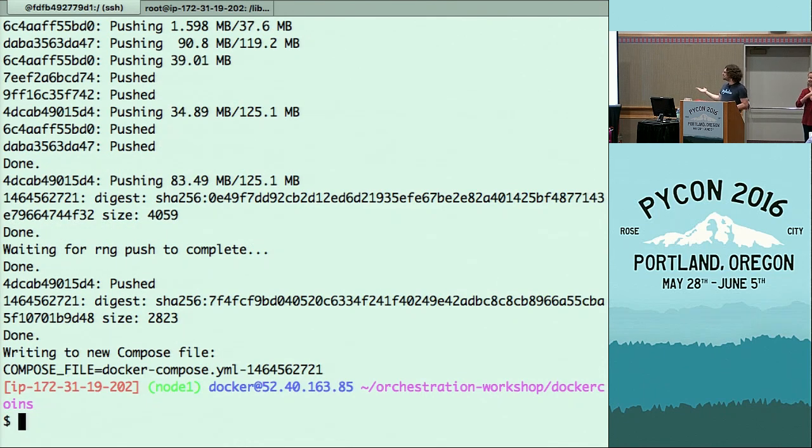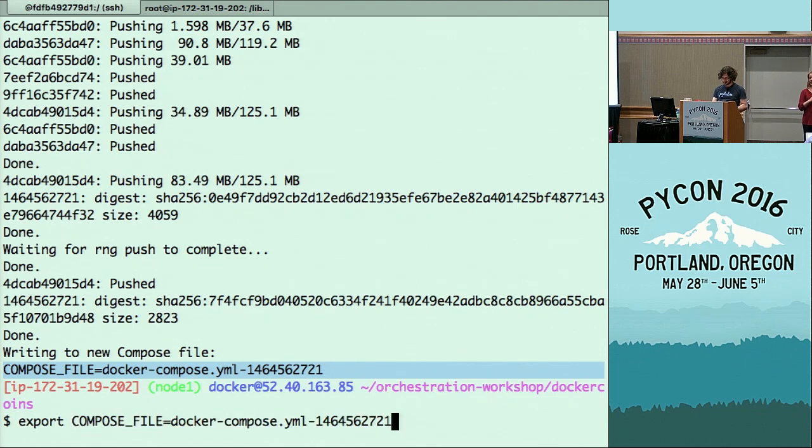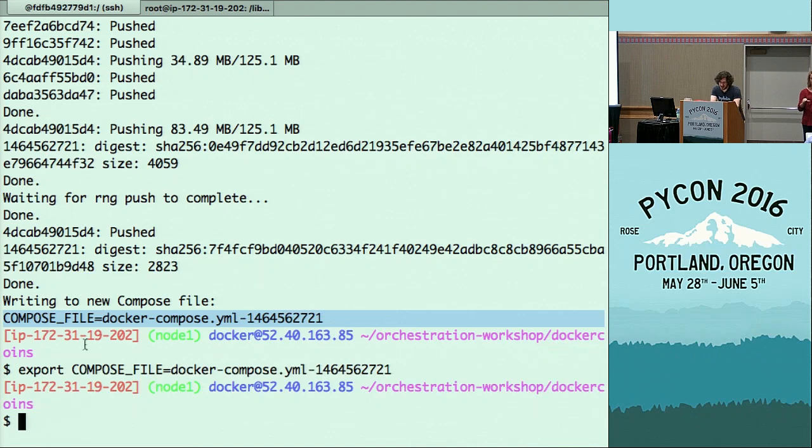So at the end of the push, it tells me writing a new compose file, and it says COMPOSE_FILE equals docker-compose.yml-blah, blah, blah. And so the number here is the version number that was generated, and it writes it like that because in the subsequent commands, I want to tell Compose to use that compose file. And one easy way to do that is to set the COMPOSE_FILE environment variable. So I can just do export and copy paste that line, and I'm set.